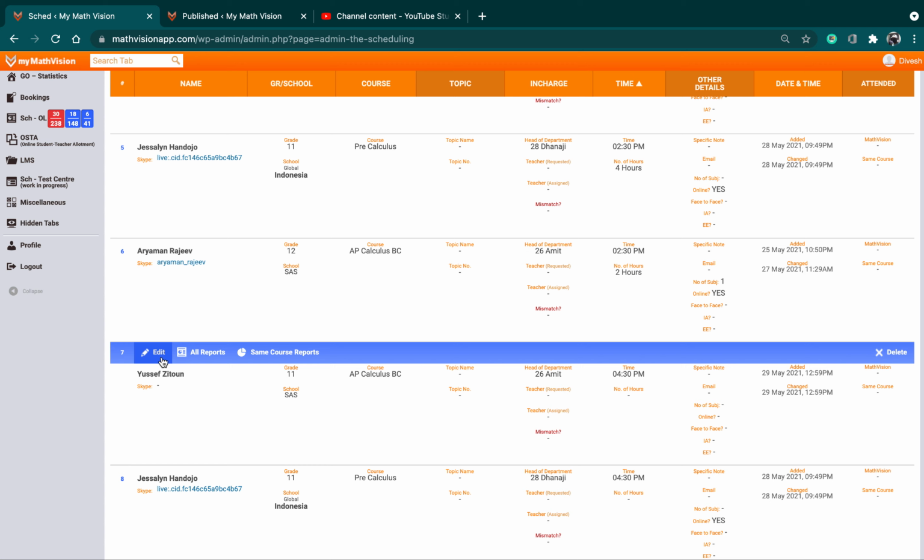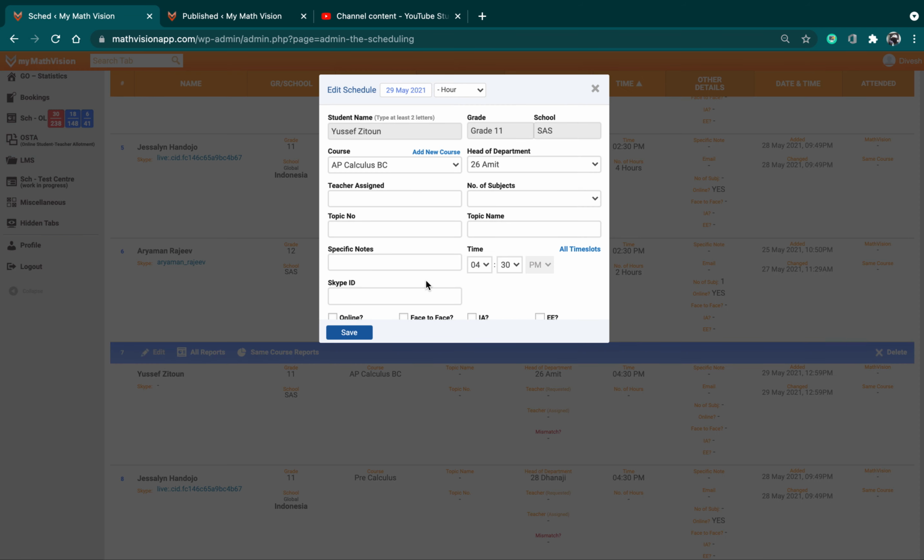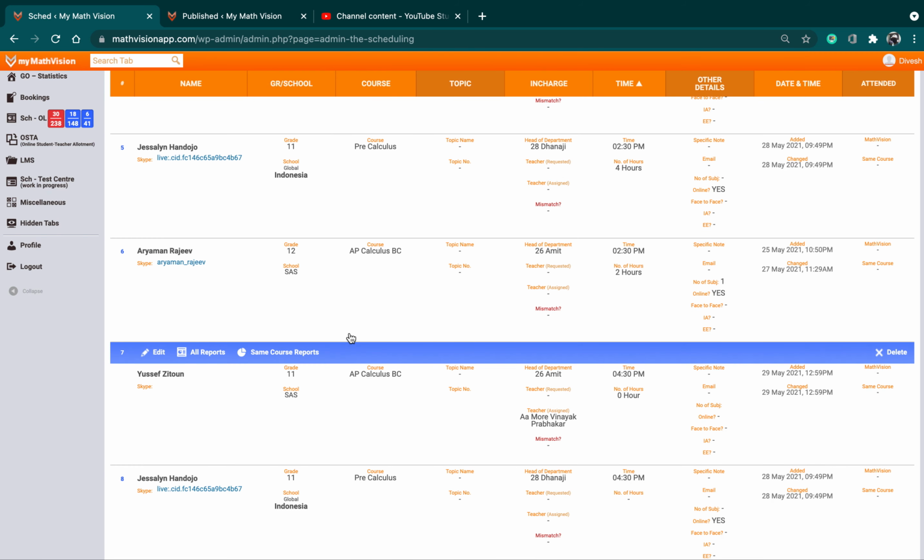So I will go to the edit option here. In that edit option, I will see the tab teacher assigned. So let me add a teacher here. I'm adding a teacher here, and then this particular student is assigned to this teacher.